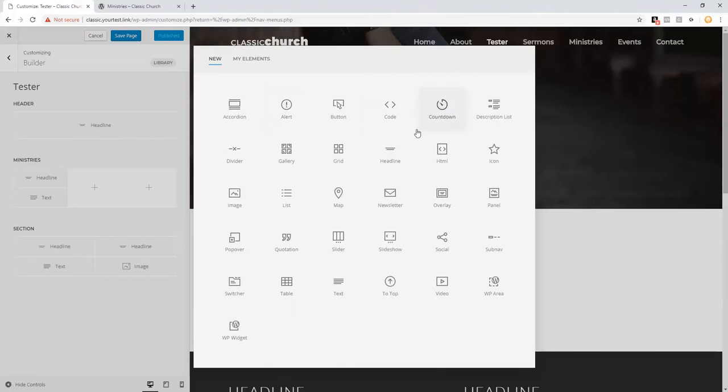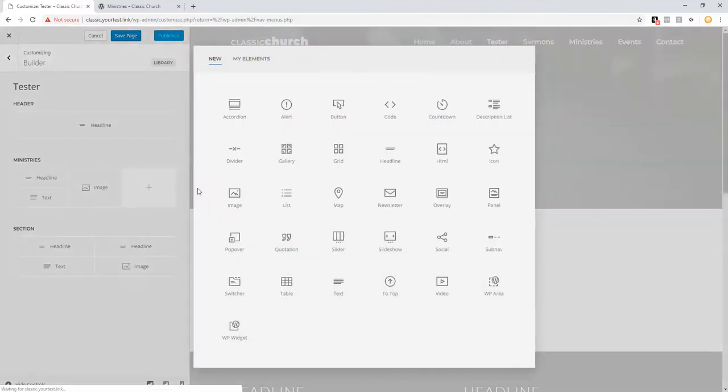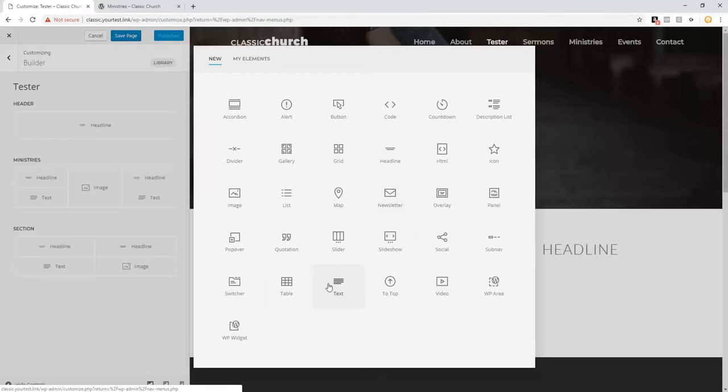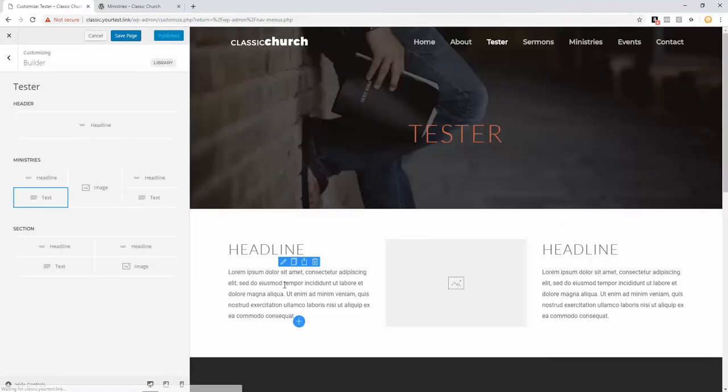You can add an image in the middle, you can add another headline and text to the right of the image. So you're kind of turning yourself into a web designer here by saying, what do I want all this to look like? Okay.